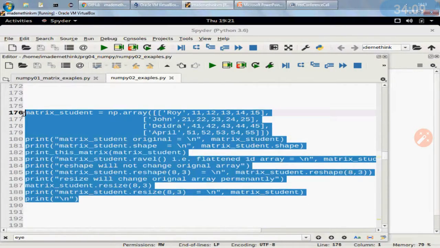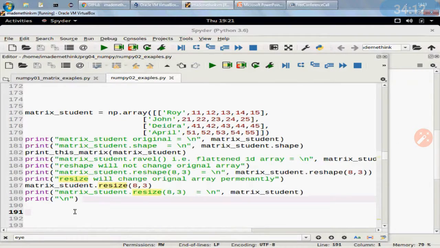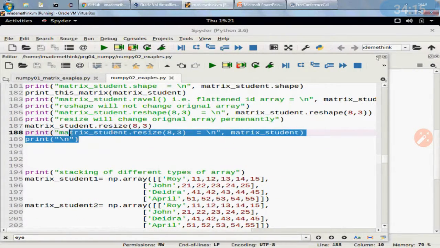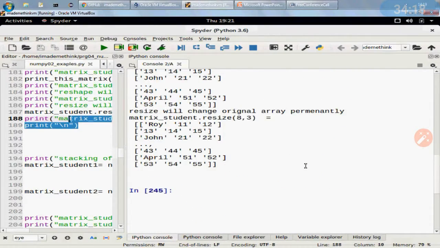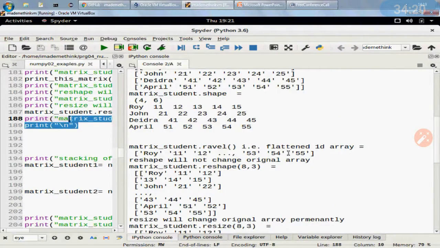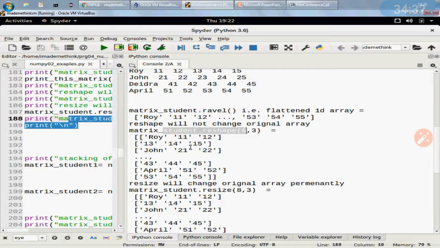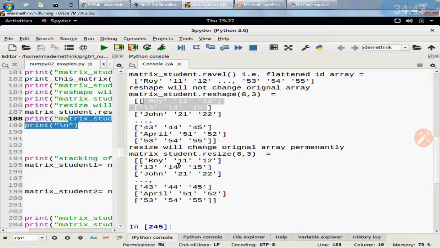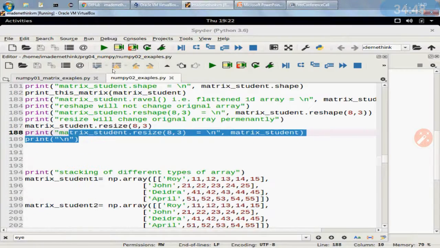So let us run this first and see the output. So matrix student ravel, it's a flattened array which is a 1D array. If you see, this is all a 1D array. Reshape will not change the original array. So matrix student reshape to 8 by 3. So it has reshaped that to 8 rows and 3 columns. Reshape and resize. So resize will change the original array permanently. So resize into 8 by 3. So again the output will be the same, but it will change the existing array permanently.